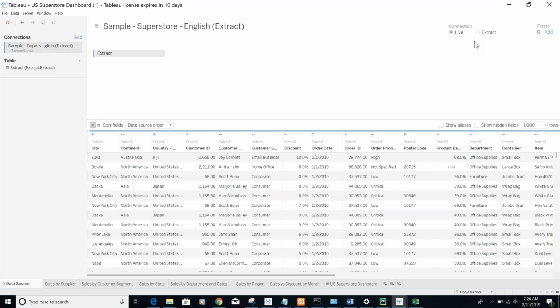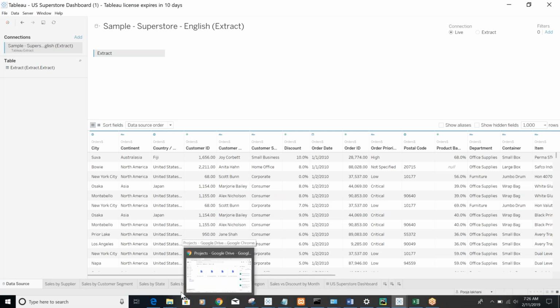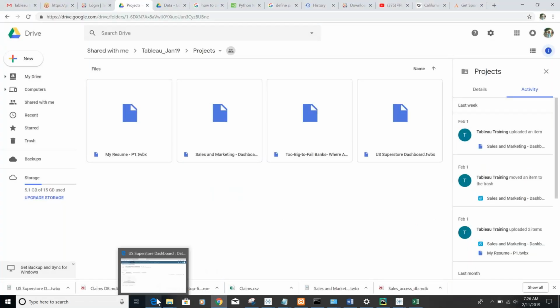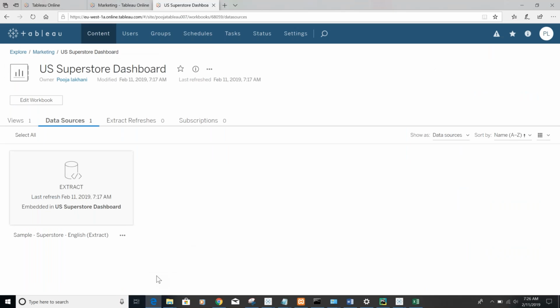That's fine. But how do we generally do it? How do we create an extract? We will go to extract, it will ask us to save, and then we will publish that dashboard. Let me show you the live and extract later on.